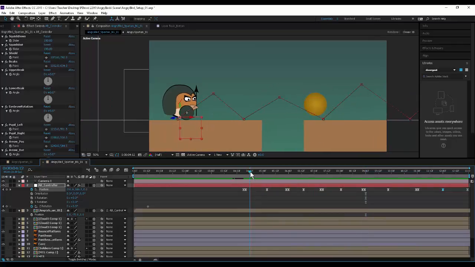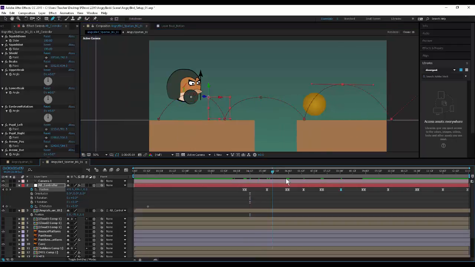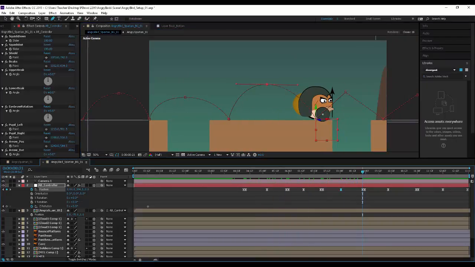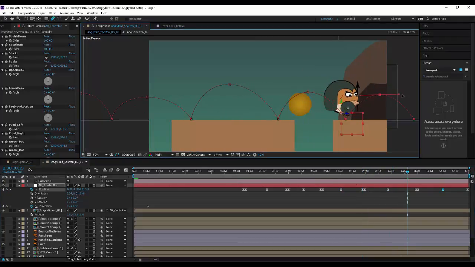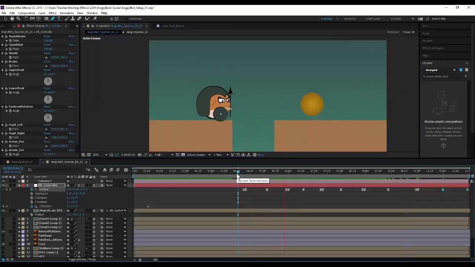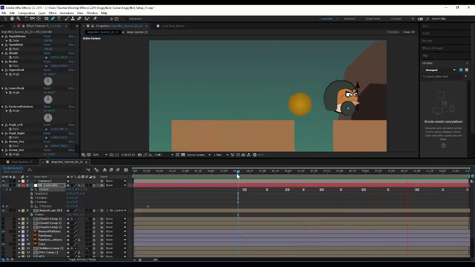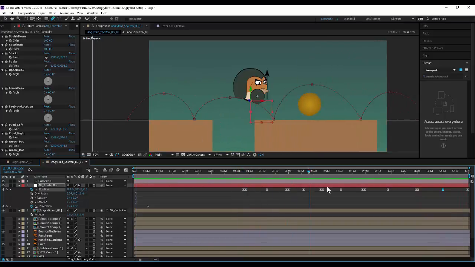Okay, so now I need to just hit my G key to get the pen tool, and then click and drag that out. So now we're going to have these nice little arches for him to bounce on. There we go. All right, cool. So now he's bouncing.